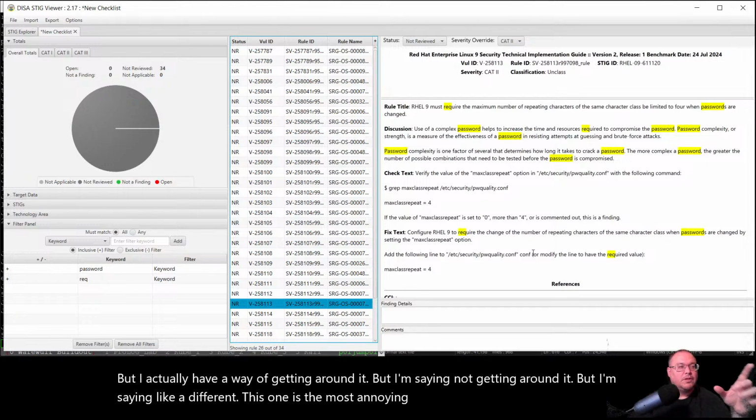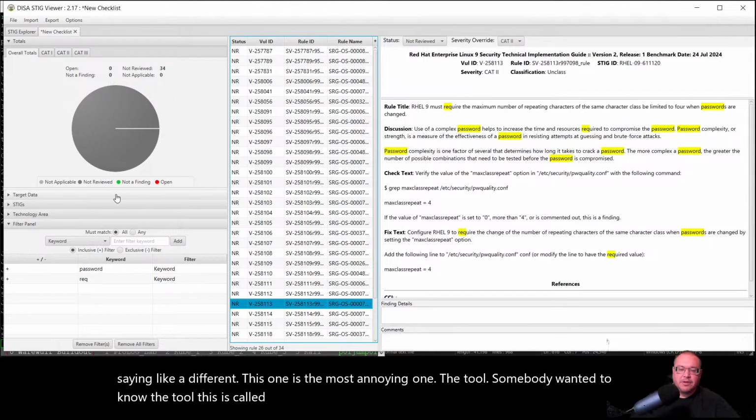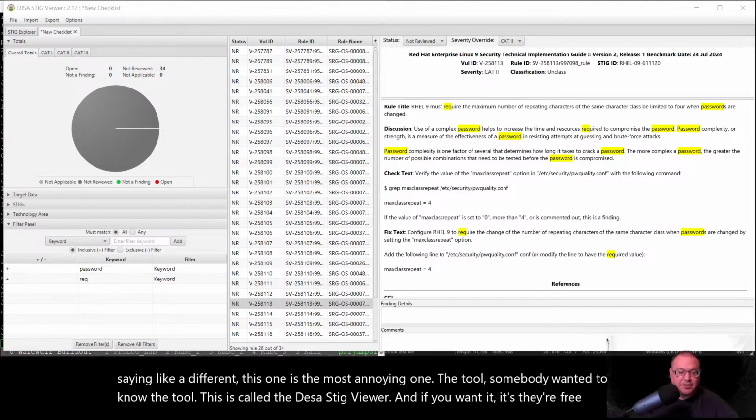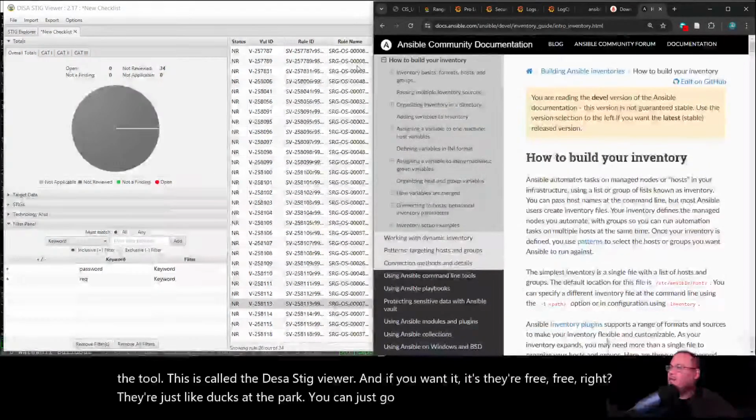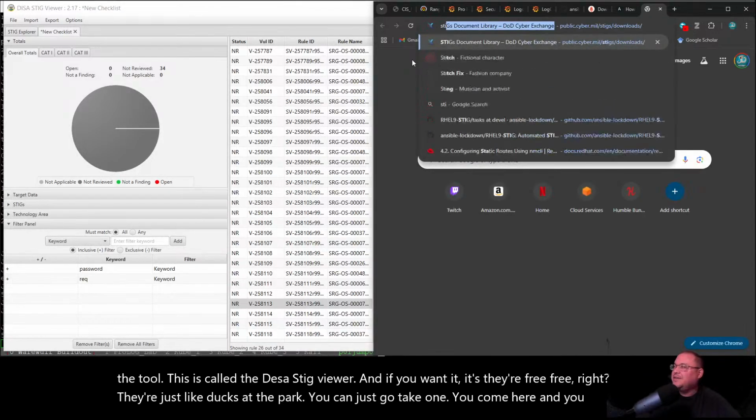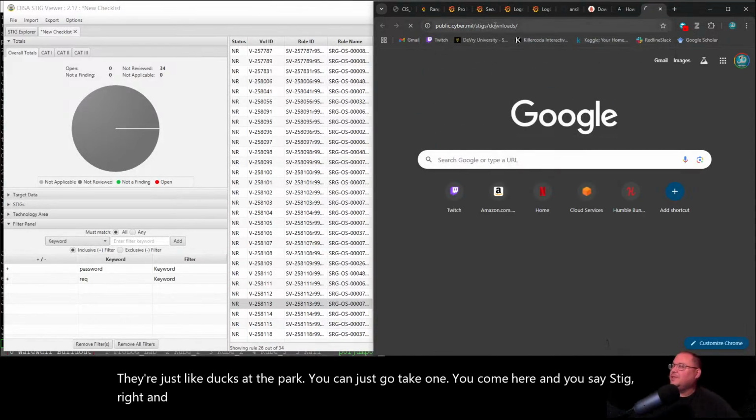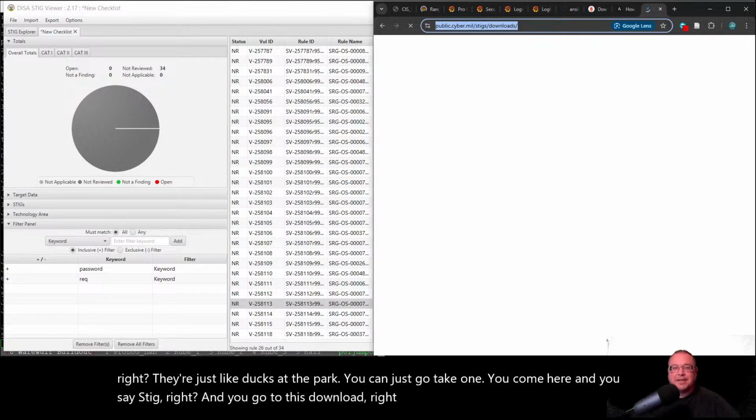Oh, the tool. Yeah, somebody wanted to know the tool. This is called the DISA STIG Viewer, and if you want it, it's free. They're free, right? They're just like ducks at the park. You can just go take one. You come here and you say STIG, right? And you go to this download right here. I'm gonna link it to you guys.